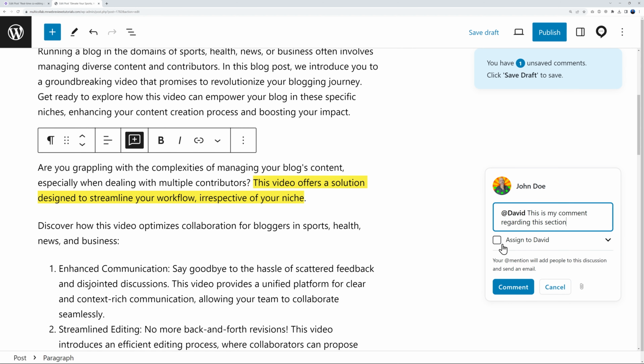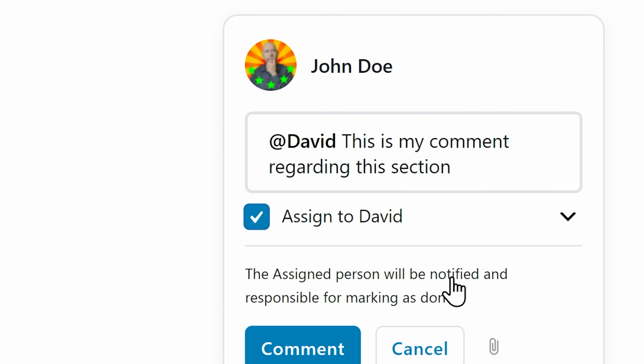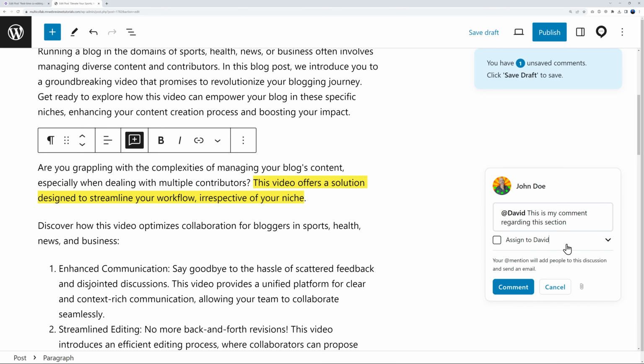Now here underneath, as you can see, there's a checkbox. If I tick this one, I can assign this to David directly. So that means that David will be responsible for marking it as done. If this is left unticked, well, basically either of us can mark it as done. So let me post the comment now.